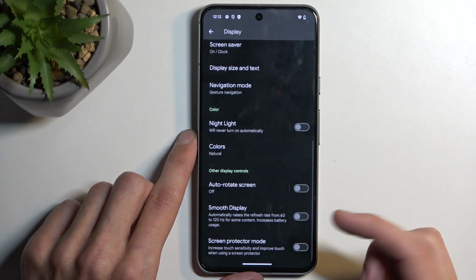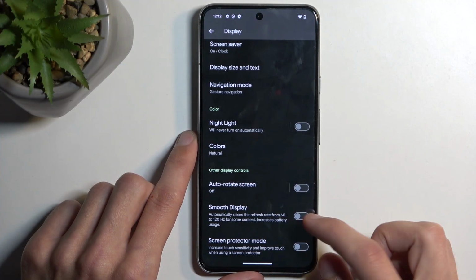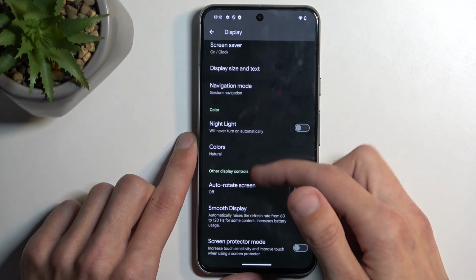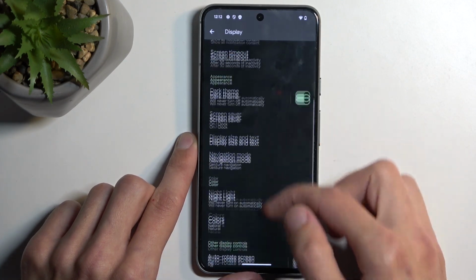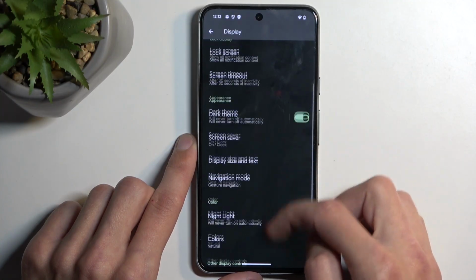And scrolling a little bit further down, we have the smooth display. Now, for some reason, this is turned off, so I'm going to turn it on. It basically activates 120 Hz refresh rate, meaning that now when you're scrolling up and down, your display will be nice, buttery smooth. And without it, it's just a little bit more choppy.